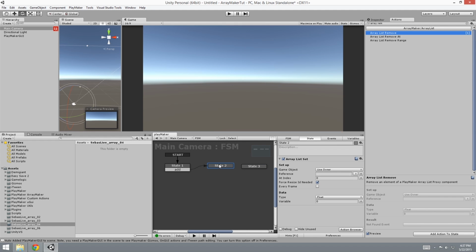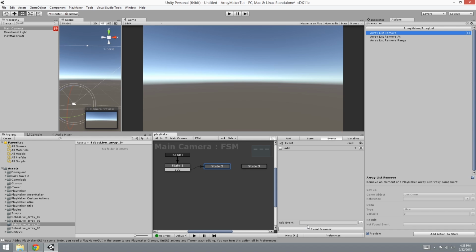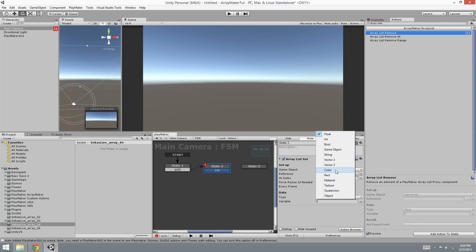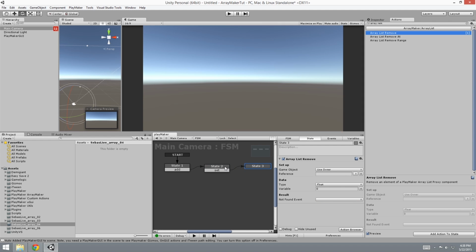And if we go to set, what we want to look for here is the reference, the unique ID, which is array 1. The index, which is 0, our first index. And then if it's set, let's add that event. We're going to change that to string, we're going to set or change the 0 index from hello world to hi world. And make sure that this goes to state 3.